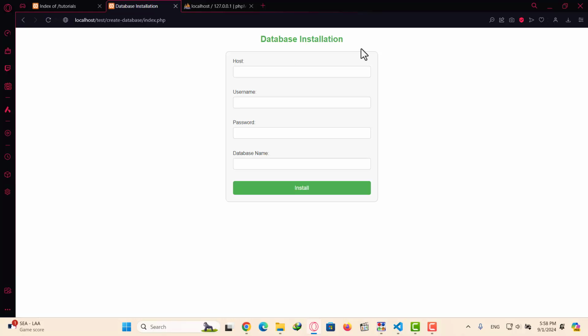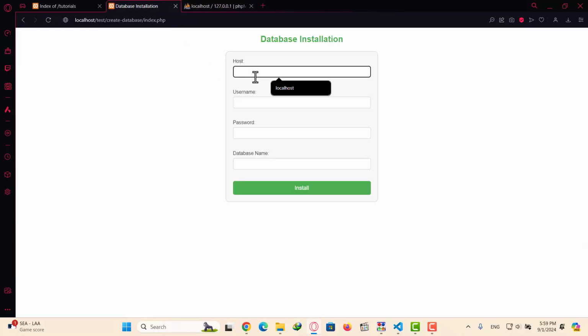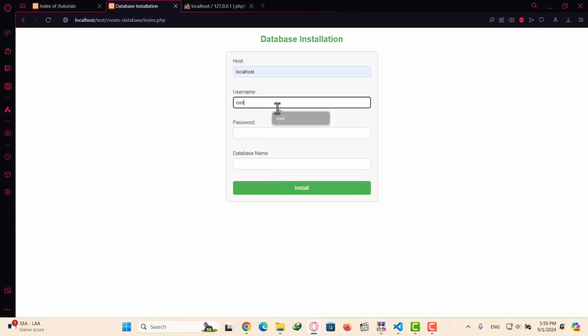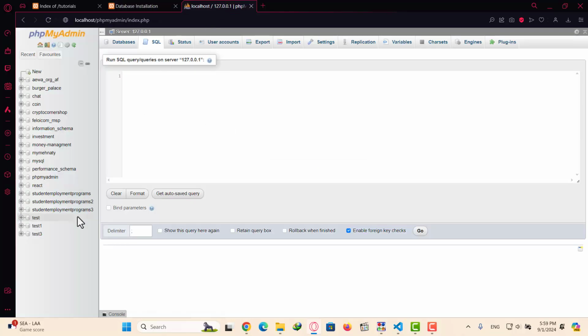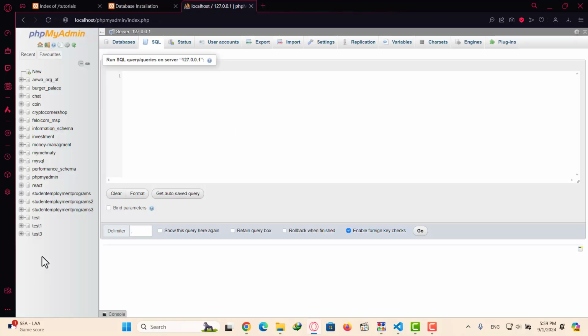Let's check this form. In this form, you can create a database. First of all, you have to put your host name, which is the default host name of your server. I'm using the localhost, so for me it is localhost. My username is root. I don't have any password, and I want to create a database. Let's call it test4. As you can see, I don't have test4 in here. When I click install, it will automatically generate a database for me named test4. It also creates two tables for me inside it.